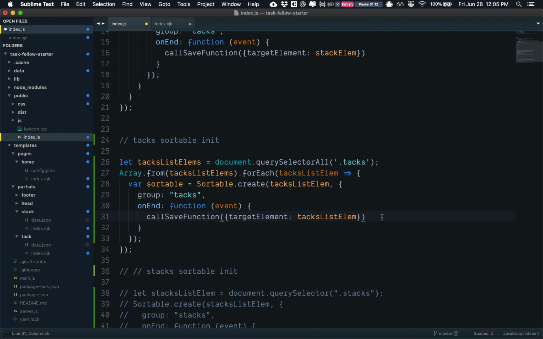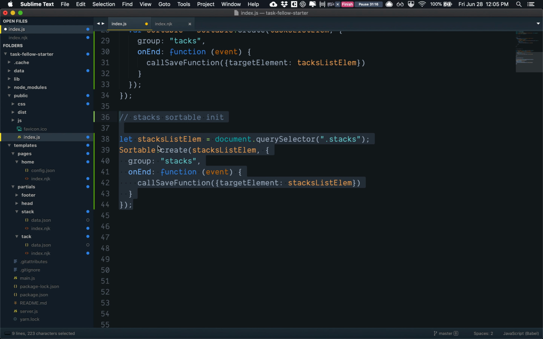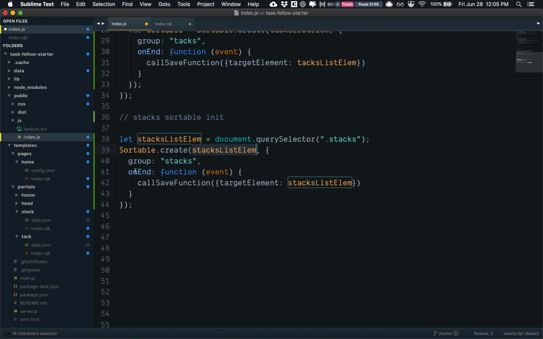And then the last thing we're going to do is make the stack sortable. So we're just going to grab all the stacks elements, and there's actually only one, so we're not going to do query selector all. We're just going to do query selector. We're going to pass that stacks list. So the stacks list is the thing that contains all of the stacks, right, in this horizontal list. And then on end, we're going to just call the save function.